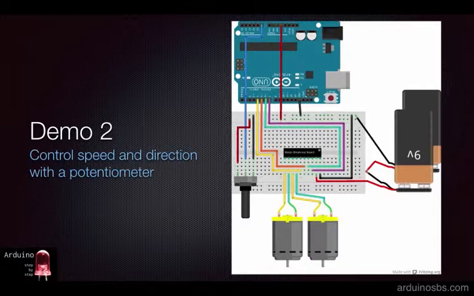This is what the circuit looks like. The only difference to the demo 1 circuit is the addition of the rotary potentiometer. It is connected to the 5 volts and ground columns on the breadboard and to analog pin 0 on the Arduino.